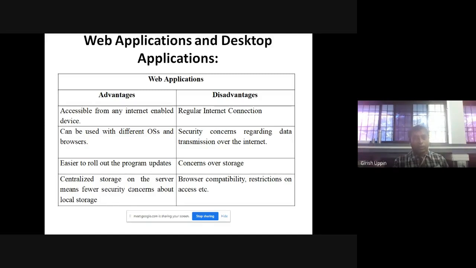Whatever data you have created or generated is only on your system. And if you see the disadvantages, we don't need internet. So basically, with a desktop application it reverses: the advantages become disadvantages, and most of the disadvantages become advantages. So you don't need an internet connection. If you are working on Photoshop, you can continue to work.